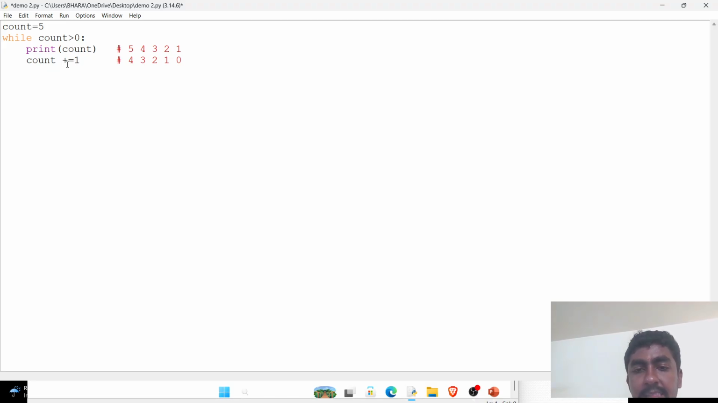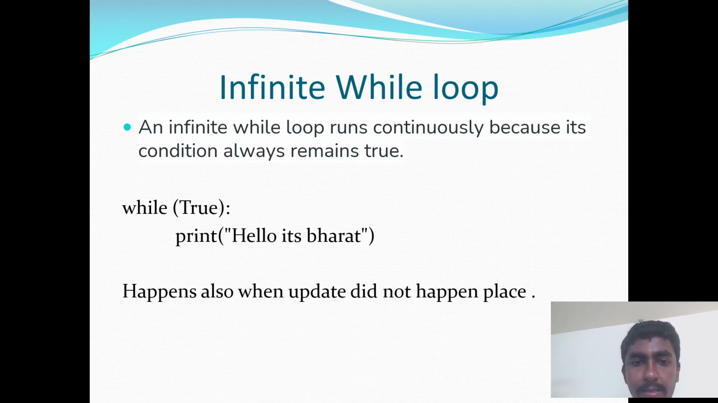Now let's understand a term you will hear very often: infinite loop. Wait one minute, let me open the slide. An infinite loop is nothing but a loop that never stops because its condition always remains true. The PPT shows a classic example: while True, print It's Bharat. Since True never becomes false, the message keeps printing forever until you manually stop the program.